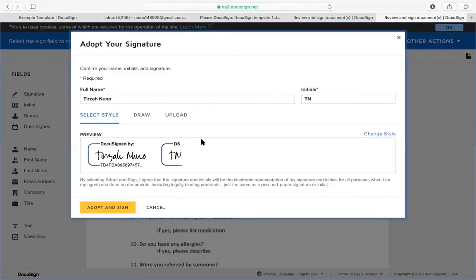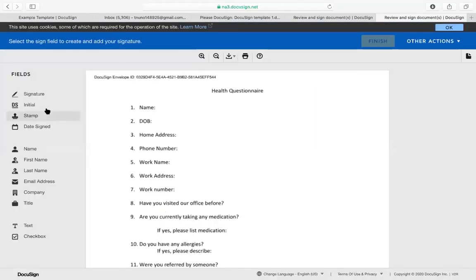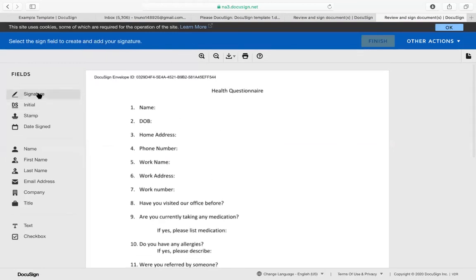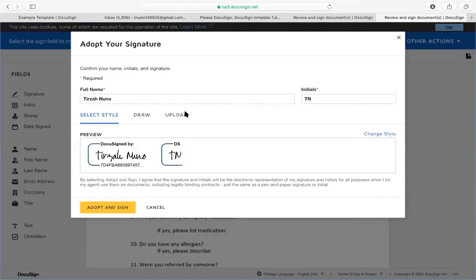Oh, for whatever reason, this didn't save the fields. That's interesting. Okay, well, I have to figure out why that happened. In theory, this should have saved the fields that I sent to myself. I don't know why it didn't. Obviously now is not the time or place to figure it out, but you'll see it gives me the option to add a signature here.